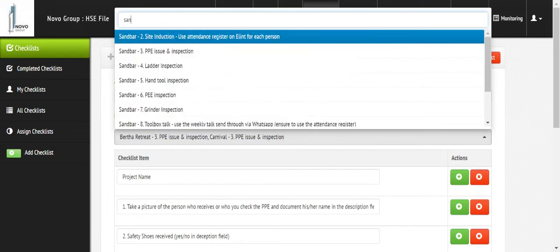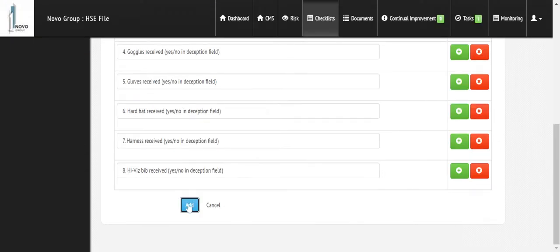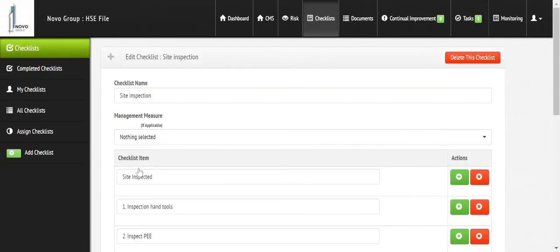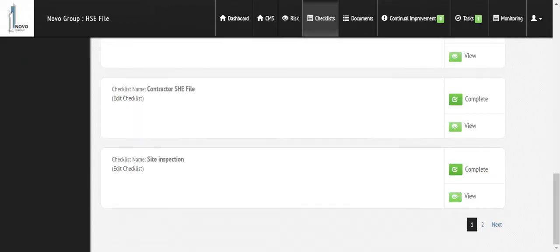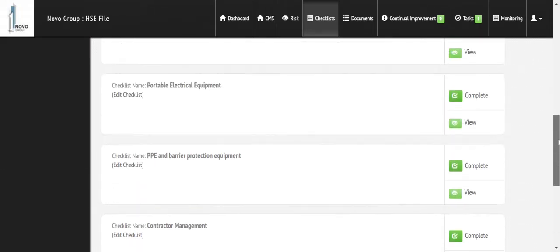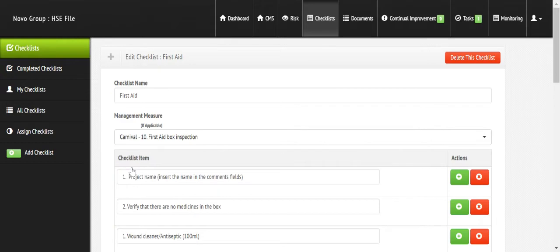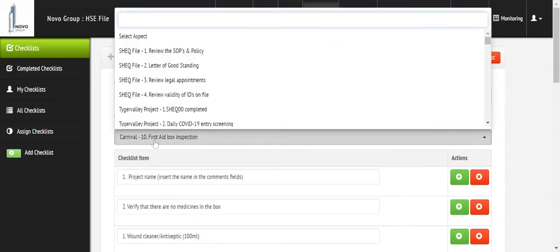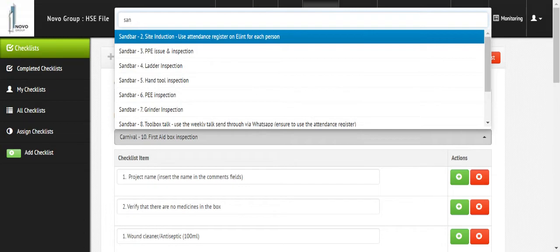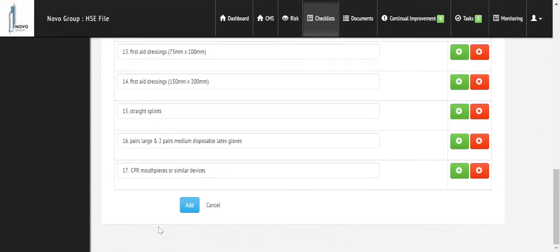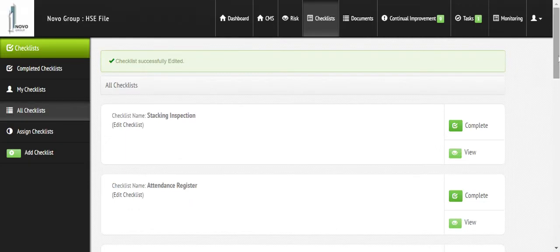Western, and we need to add Sandbar. Okay. If you don't do this and the user goes into checklist and wants to complete the checklist, he won't have the option to actually select the site and he won't be able to complete these checklists. So this is quite an important step that needs to be done, so that they can actually physically do it. Let's see if I've got first aid box.